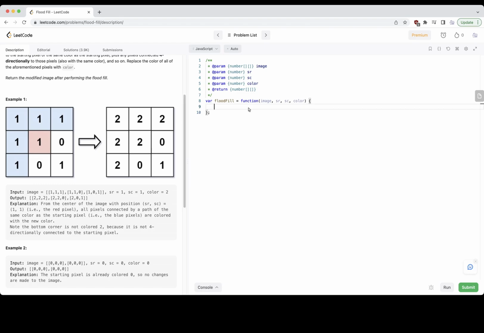The easiest way to solve this is with depth first search, and I think it's fairly intuitive. You could also use breadth first search for this, but I think depth first search works very well. Let's do the recursive implementation to start. Let's have a variable to keep track of the current color, or the starting pixel's initial color, and that is going to be image[sr][sc].